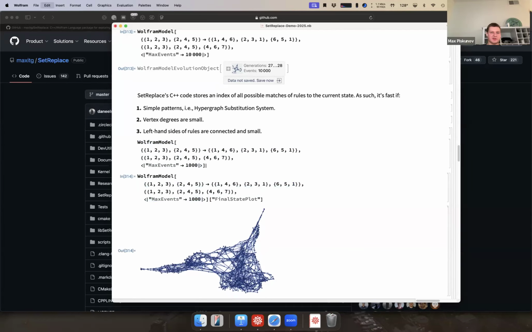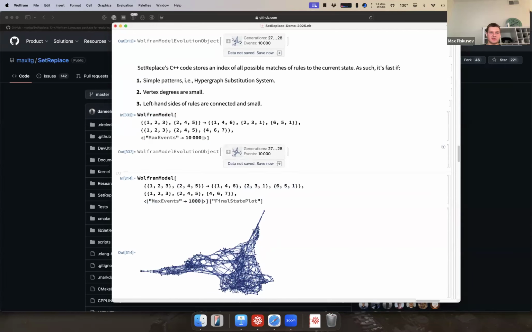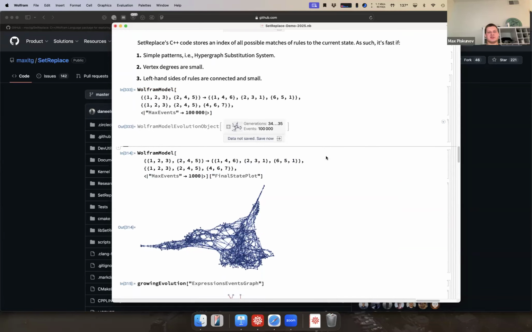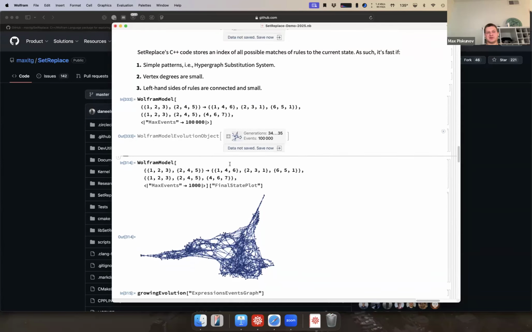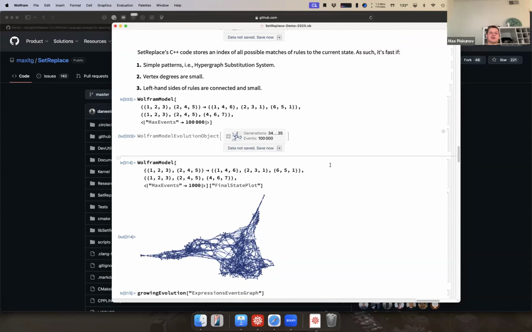And I ran it for 1,000 events here, but you can run a lot more, like 10,000, 20,000. 20,000 should still work. Actually, the bottleneck is in the hypergraph plot if you want to plot them. You can get the evolution for 100,000 events fairly quickly, but you cannot really use hypergraph plots to plot it.